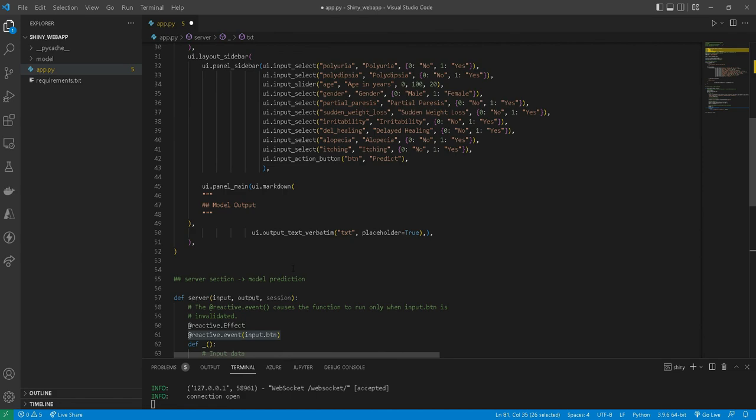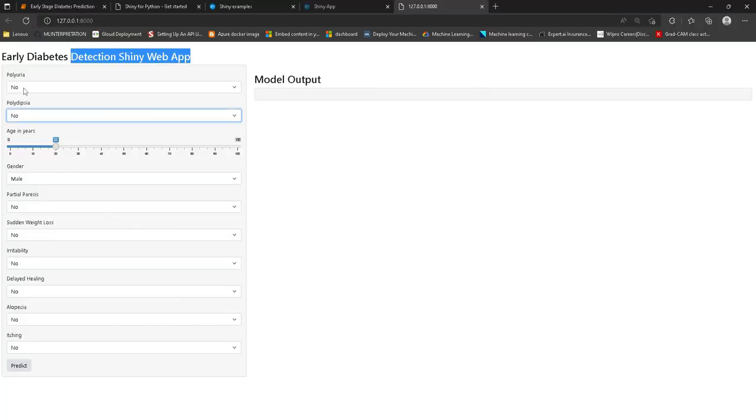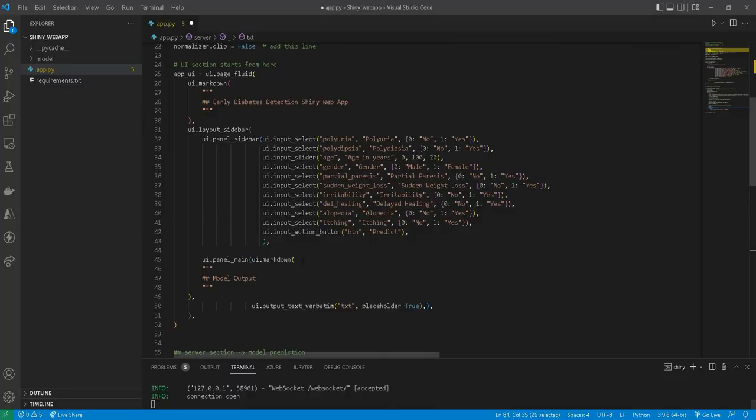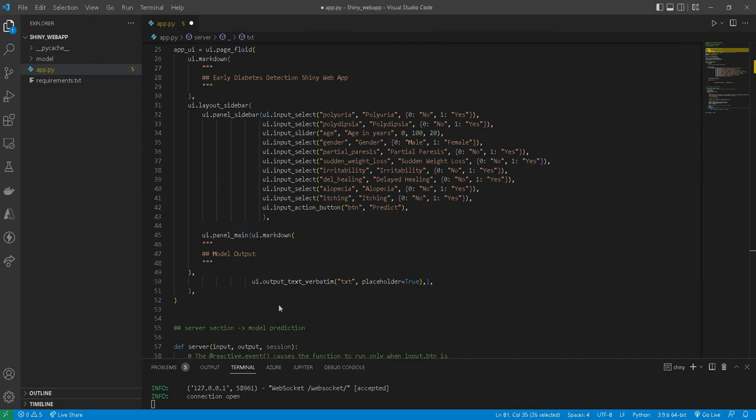You can see our UI is basically divided into three parts. One is the ui.markdown, which is the header. Second is the layout sidebar, in which we are populating all our input components with a button. Next is our ui.panel_main. For declaring or writing anything on the main page, on the right side, we pass ui.panel_main, and within that we pass ui.markdown and give the heading model output.